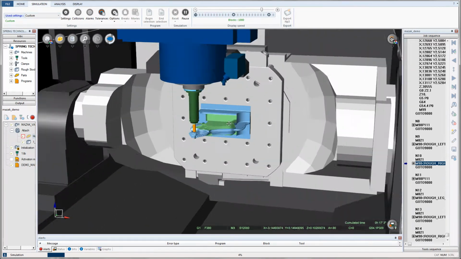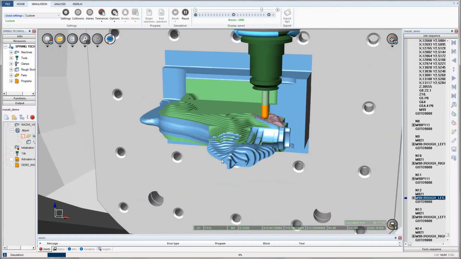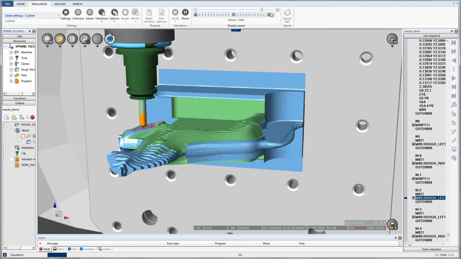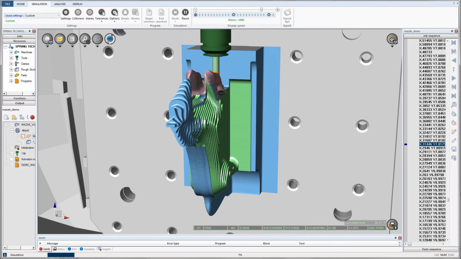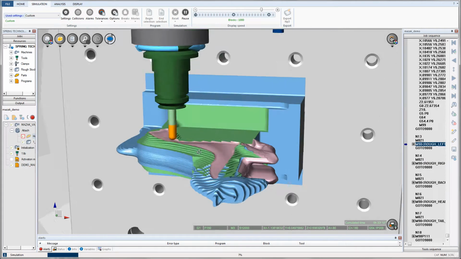Spring Technologies has integrated its own technology with both machine tool builders and vendors to provide the most accurate virtual CNC machines possible. Here's an example of an NC Simo machine simulation with MAZAK.